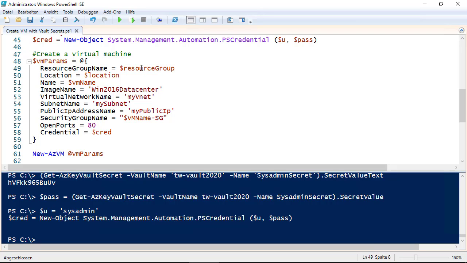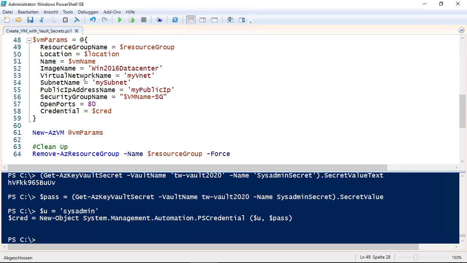For example, the resource group name with the variable $resourceGroup, the location with the variable $location. Then the name of the VM, the image name Win2016Datacenter, the name of the virtual network myVNet, the subnet name mySubnet, the public IP address with the name myPublicIP, the security group name, a combination of the variable $VMName and -SG, open ports 80, and the credentials with the variable $cred.